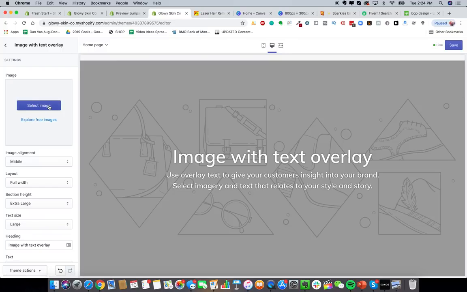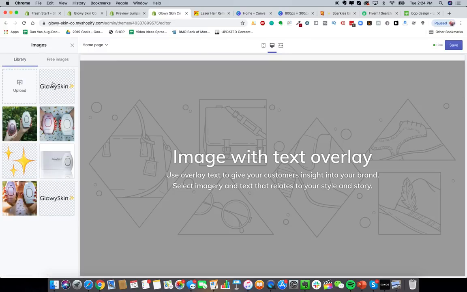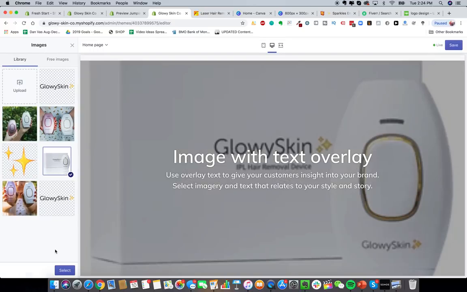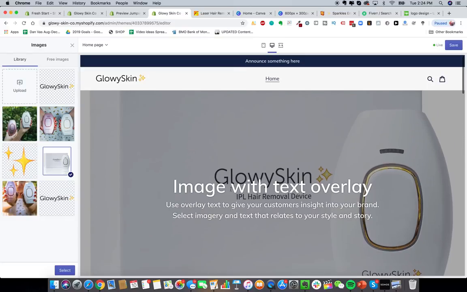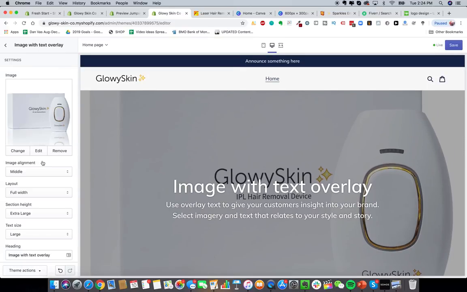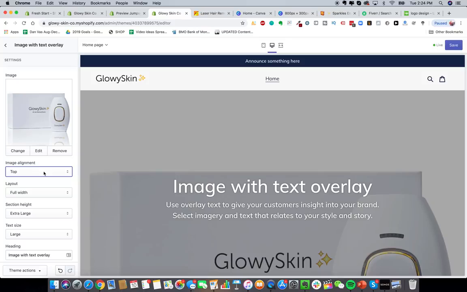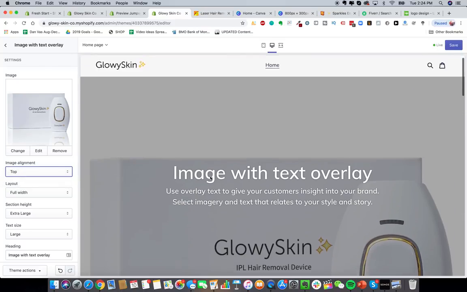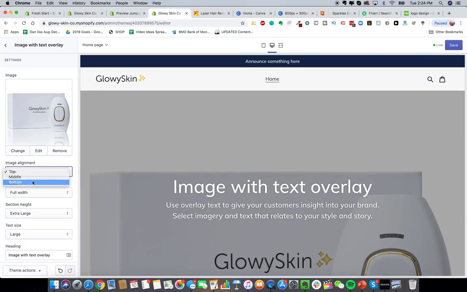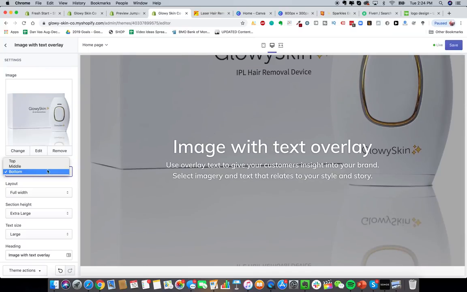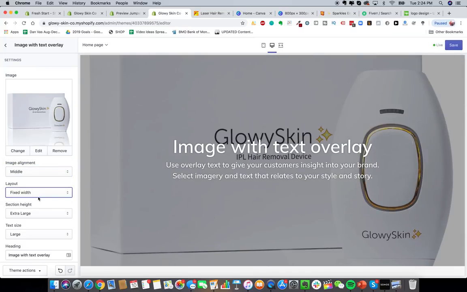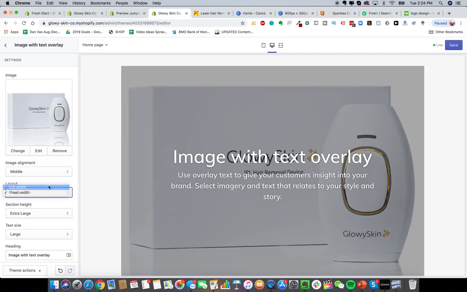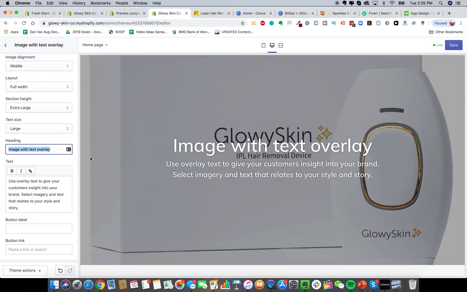So now I'm going to go and upload an image here. So let's go ahead and choose select image. And I already uploaded a few here. So let's try this one out here. So sometimes it doesn't look the best, so we can actually edit it after. So you can change the middle image alignment here. So you can see how it looks, top, bottom. So for this one, we're going to do middle. Layout, you can either do fixed width or full width. So we're going to do fixed width. And now here you can put in text if you want.